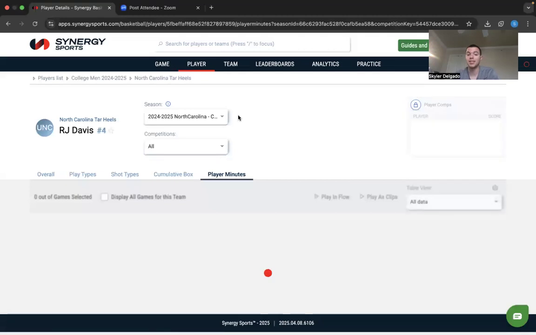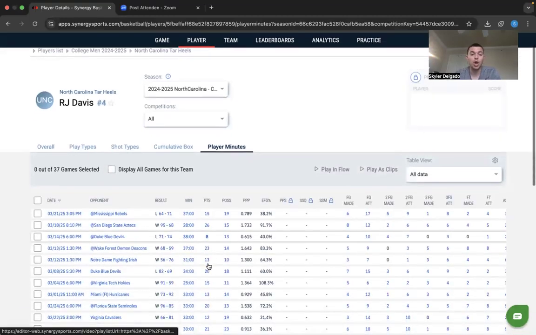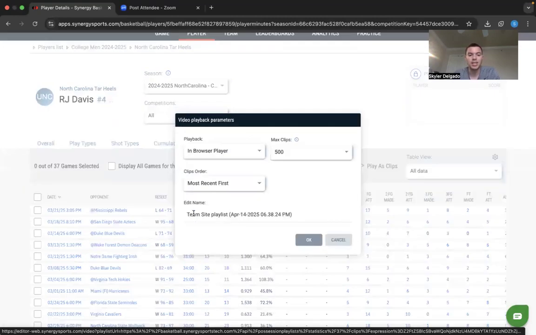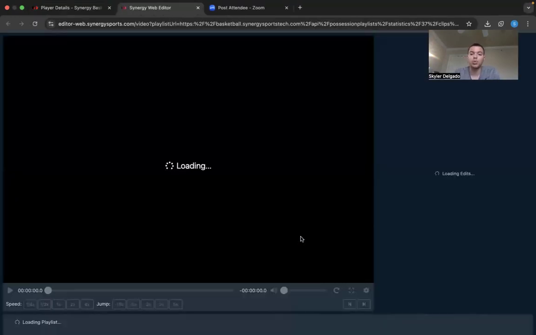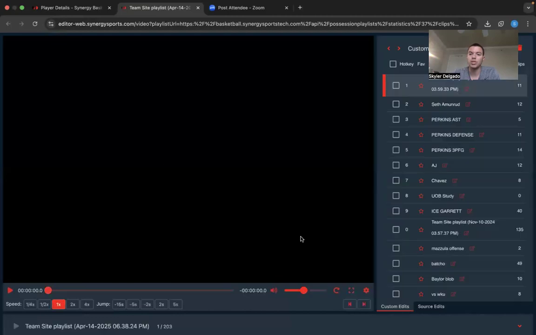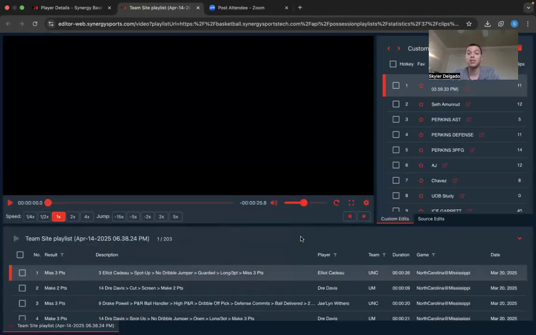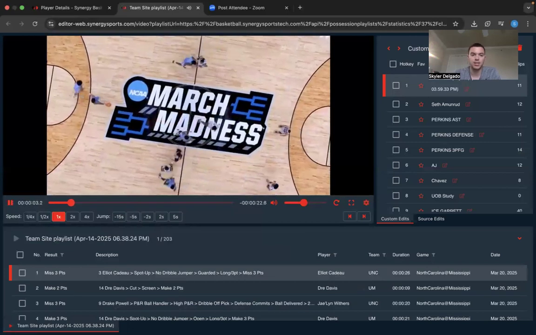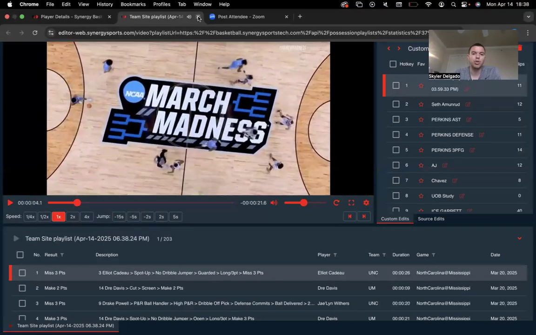And then player minutes is something I really like, where if I want to watch, I might not want to watch the whole game, I just want to watch RJ Davis. So I go and I can select on his minutes, same thing in browser player. I press OK, and this will just show me clips from when he was in the game. It'll show me makes, misses, possessions that he necessarily wasn't involved in. It will show all of that in this. So like I said, that is pretty simple.